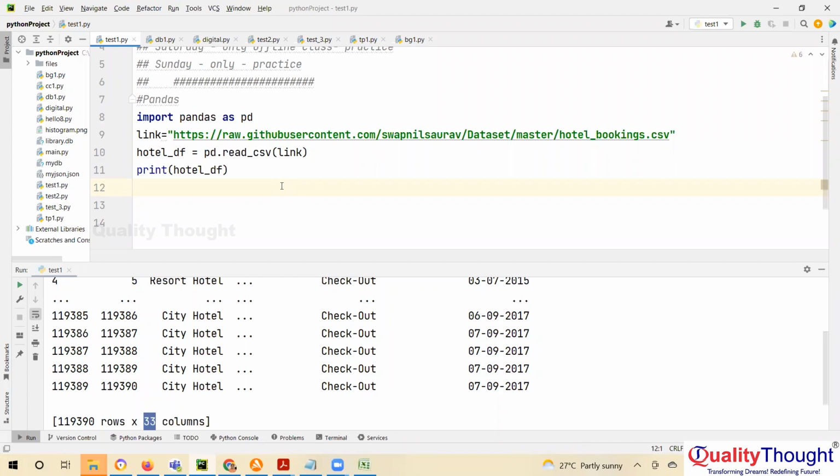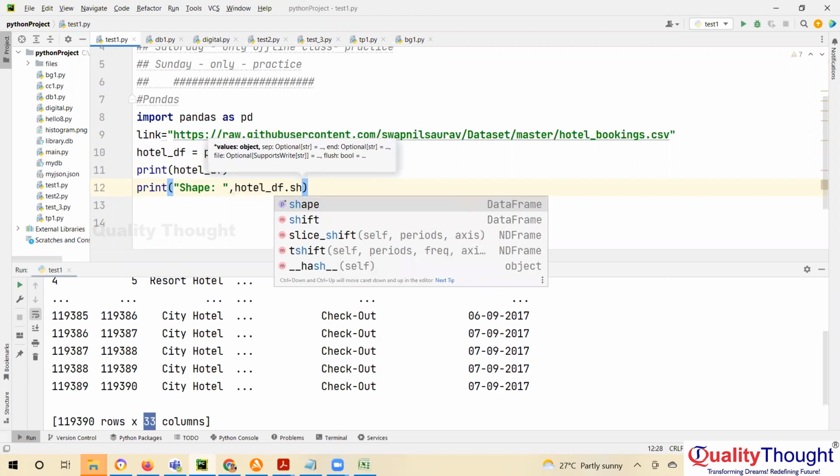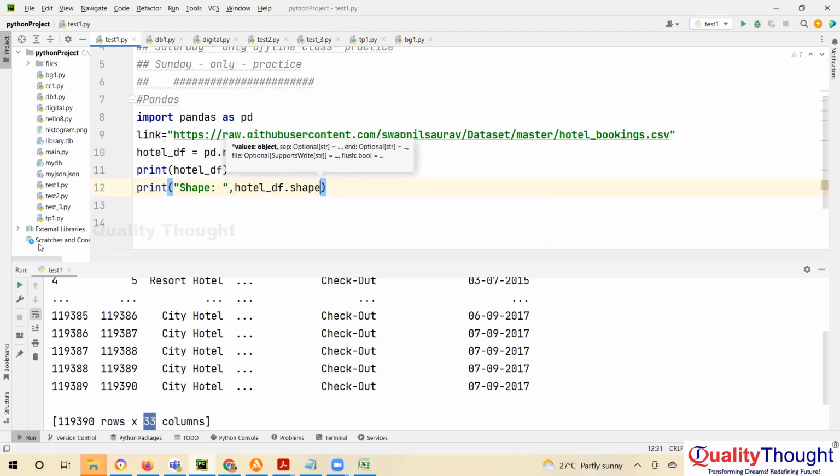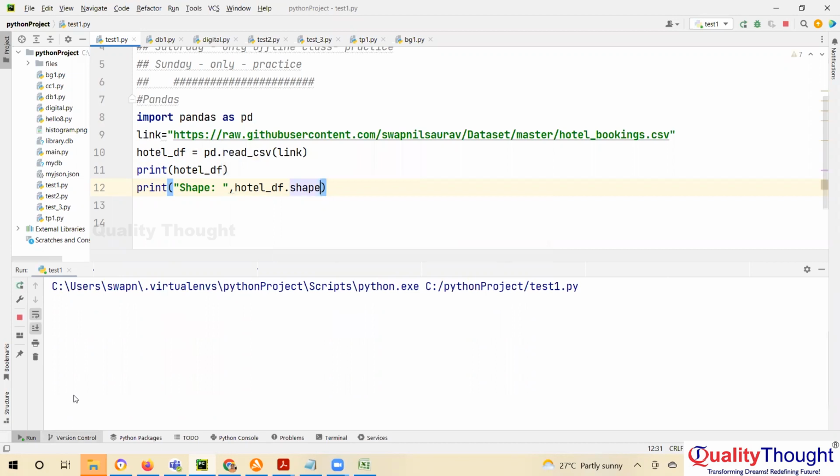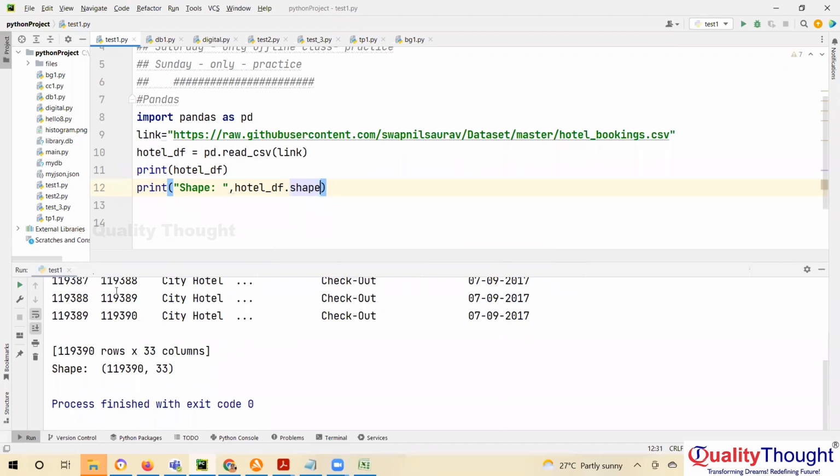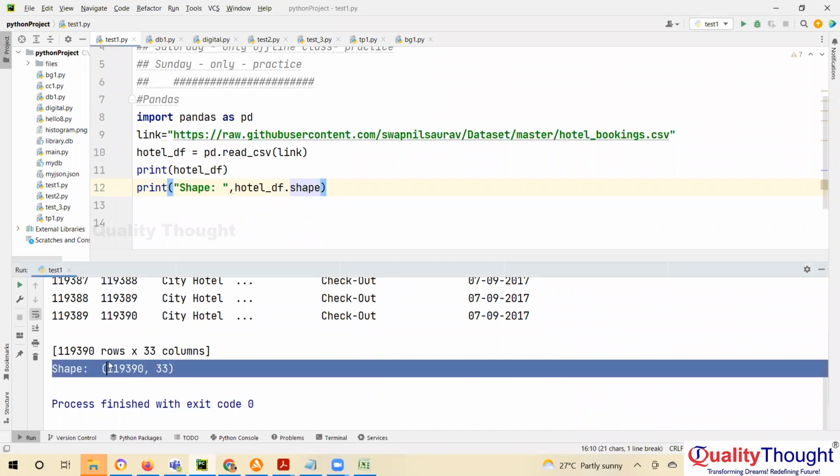Okay, so what is the first operation? Shape. Shape is not a function. I'm going to say hotel df dot shape. It will give us the shape of the data frame. Shape means how many rows and how many columns. You see, it says the shape is 119390 and 33, right? Let me not print it.